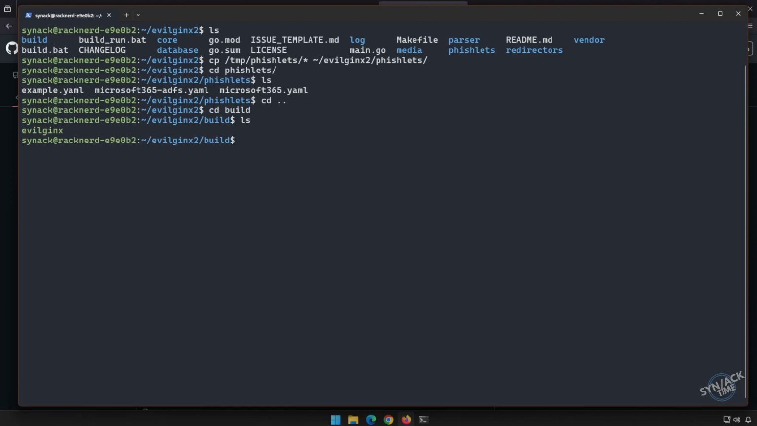We now see that we have an Evilginx binary file. Let's execute this. Remember, we will need sudo to execute this. So let's type in sudo evilginx. And one of the parameters you have to specify is the location of the fishlets folder. So we're going to do -p. And then I'm going to put ../fishlets, which in Linux makes it go back a folder and then into the fishlets folder.